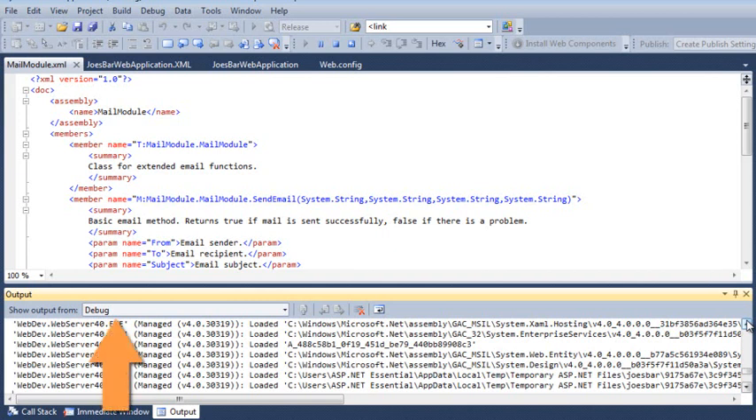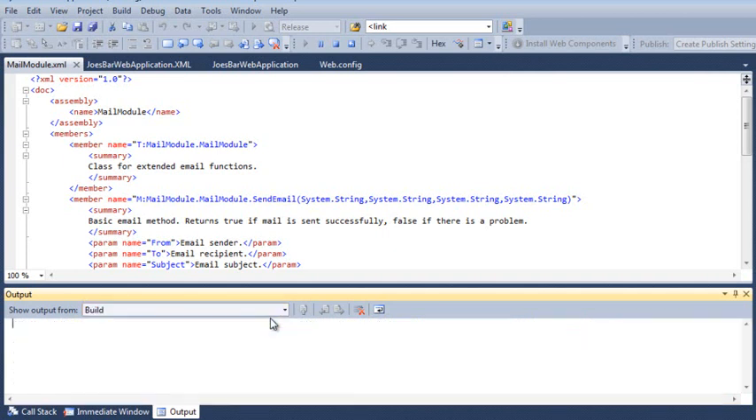Click the drop-down menu at the top of the output window and click Build. The project is automatically built whenever you start debugging. In Build mode, the output window will display the messages generated by the compiler when it builds the project. Since the project has not changed since it was last built, Visual Studio didn't bother to recompile it. This means that the output window is blank.